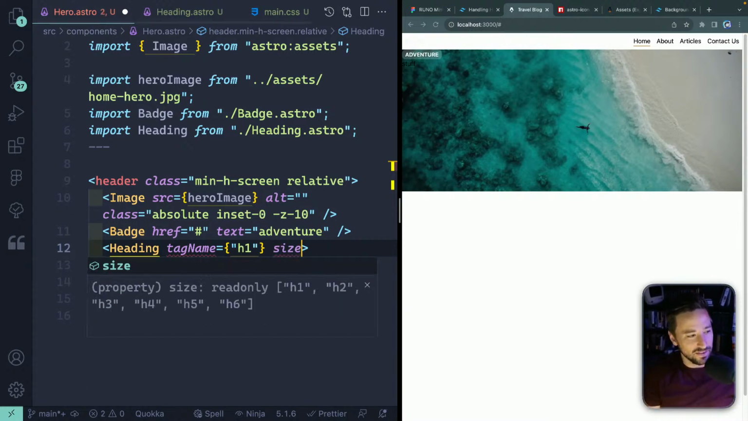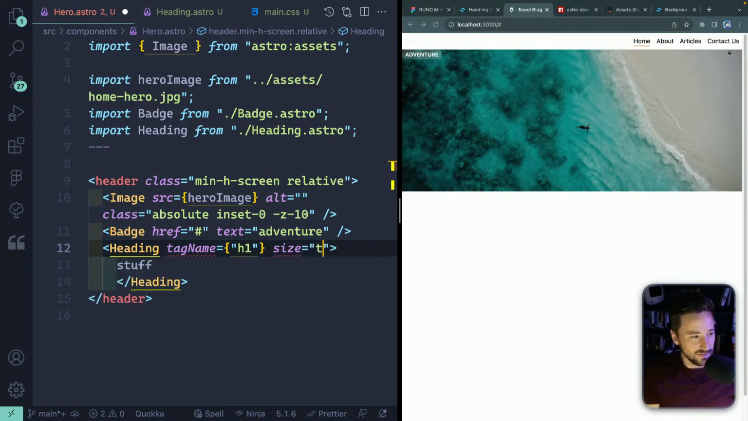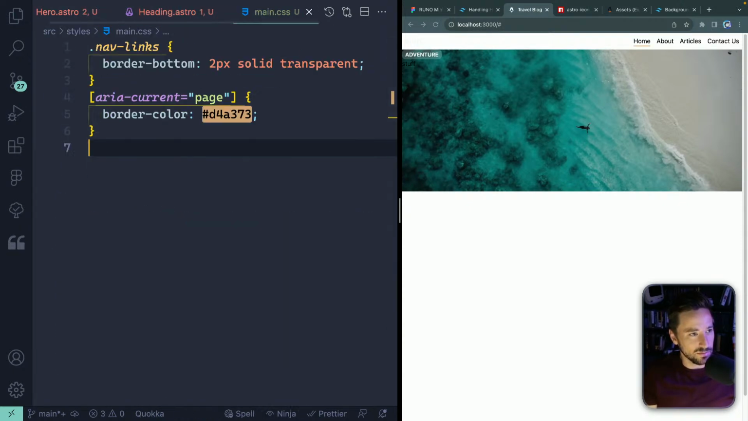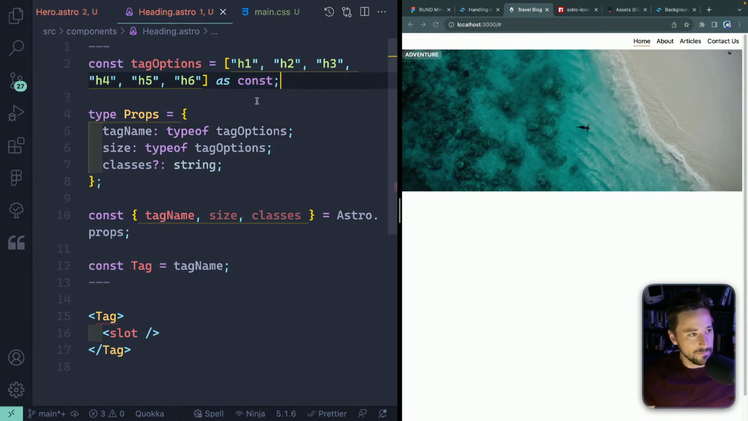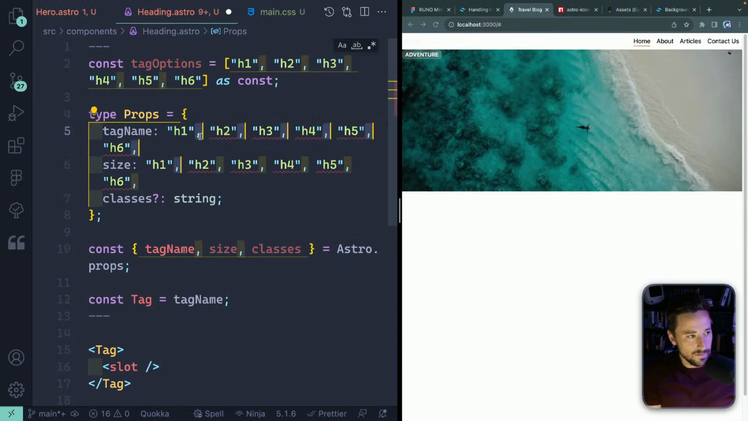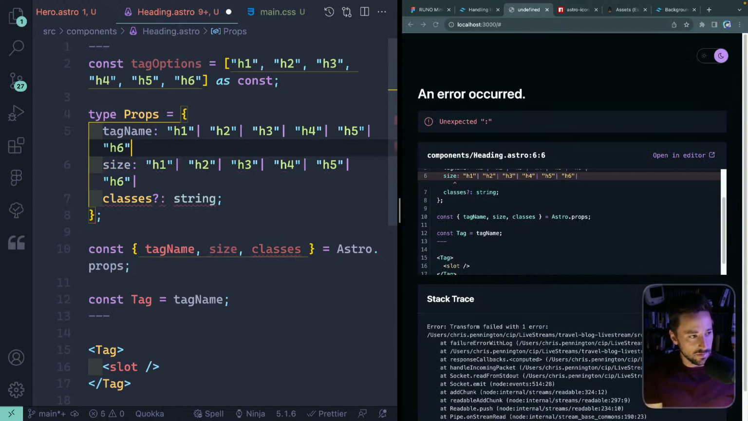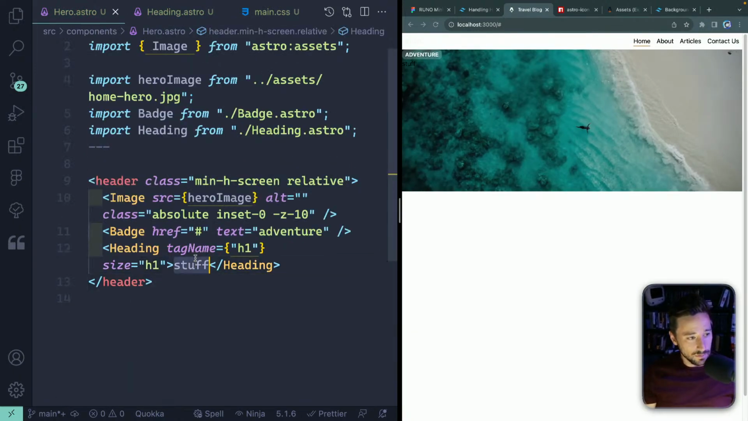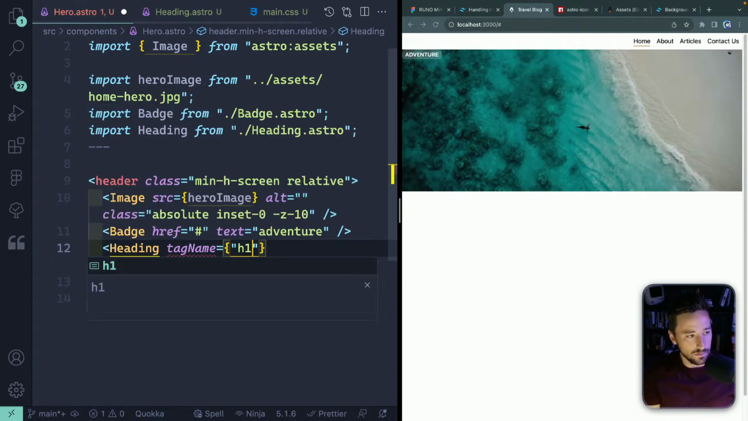Let's see, size. So for some reason it's not showing me this IntelliSense, which means I'm probably just doing the TypeScript wrong over here. So instead of doing all that, let's just come in here and we'll just say for both of these, it needs to be this. And then at the end of both of these, like this. Okay. So now I should be able to come over here. Yeah, and I get these now. So H1, H2. So somehow I did that wrong.